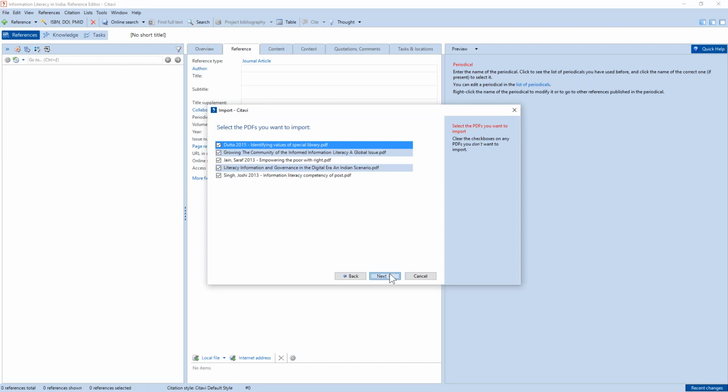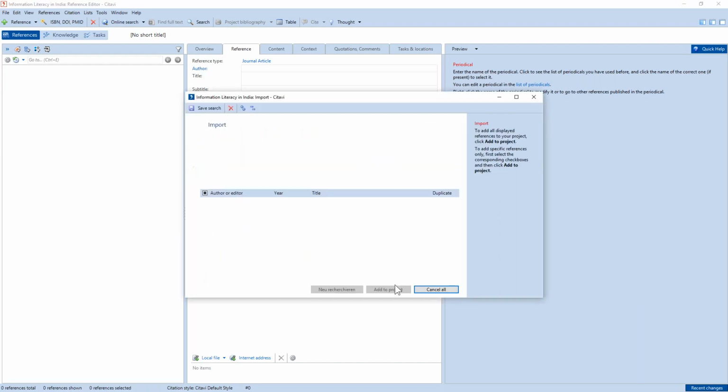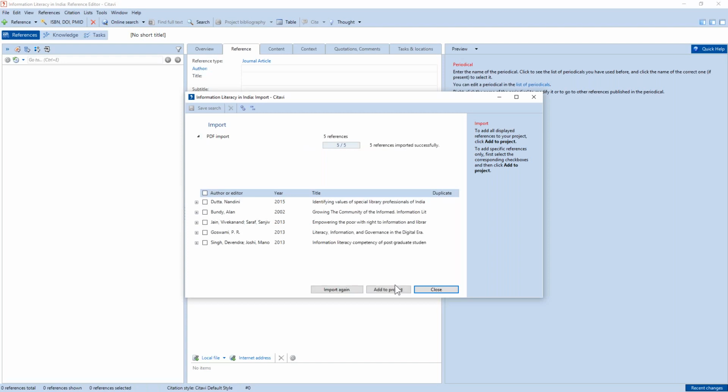And what Citavi will do then is it will search for the information on those PDF articles and add it to the project. It does this using a DOI identifier, a DOI. And what the DOI is, it's a unique number assigned to a particular journal article, just like the ISBN number for a book that you'll see on the barcode on a book. So I'll add these to my project.